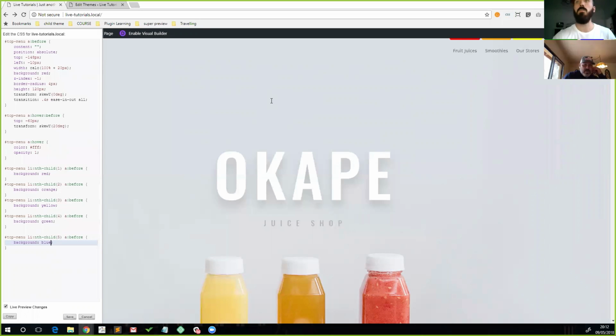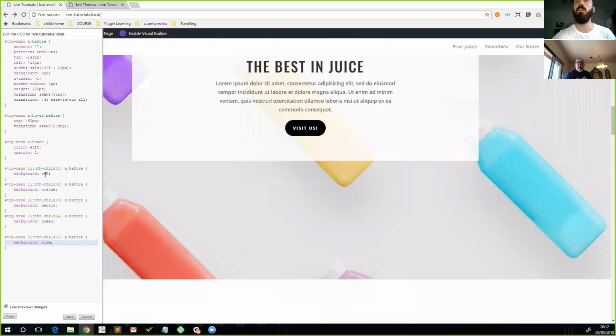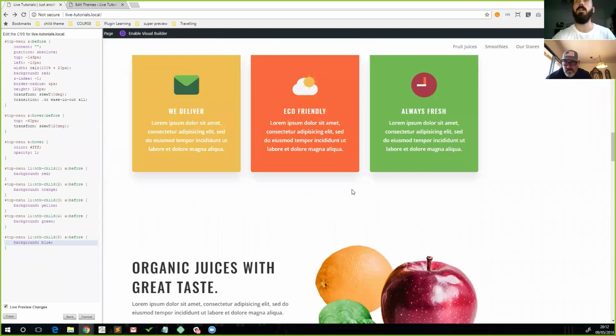Because we want it to fit in with this layout pack, we're going to go through and look for a red color that's used somewhere in the design. So if we keep going down, bear with me.